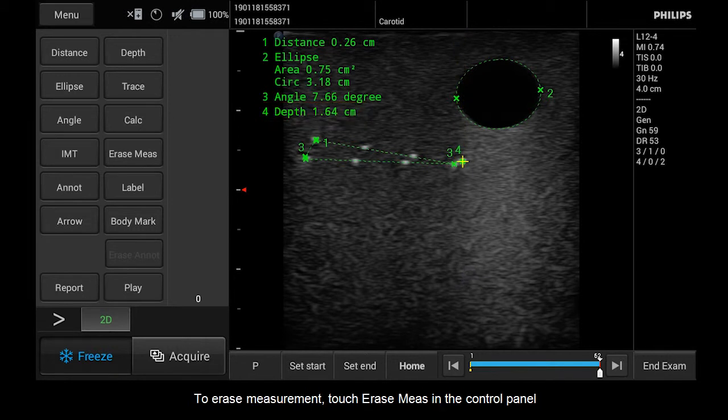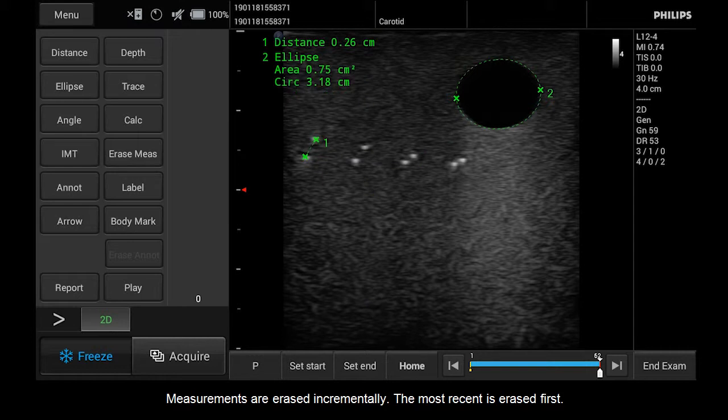To erase measurement, touch Erase Mes in the control panel. Measurements are erased incrementally. The most recent is erased first.